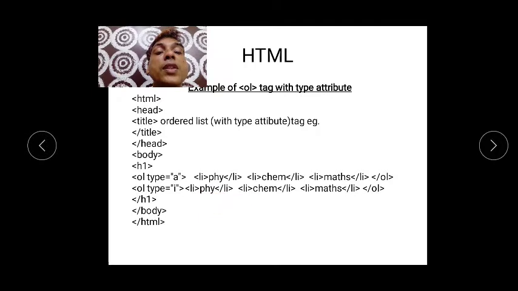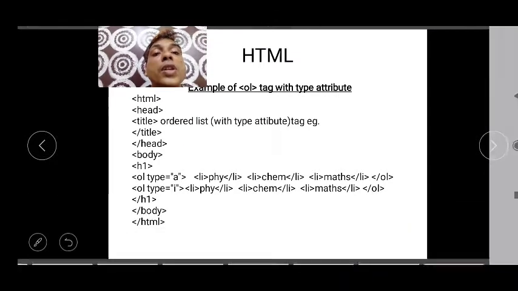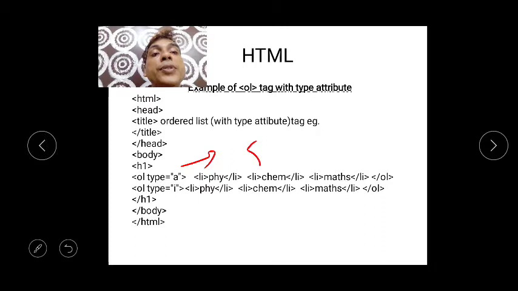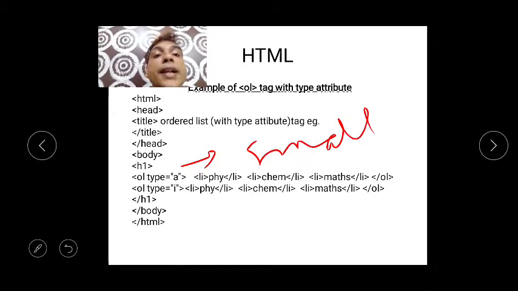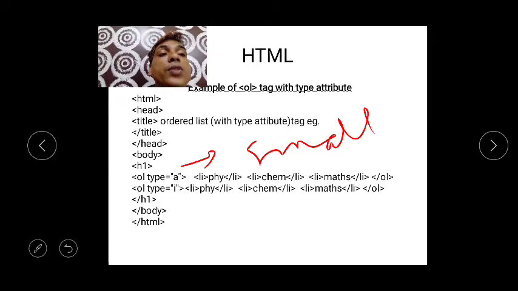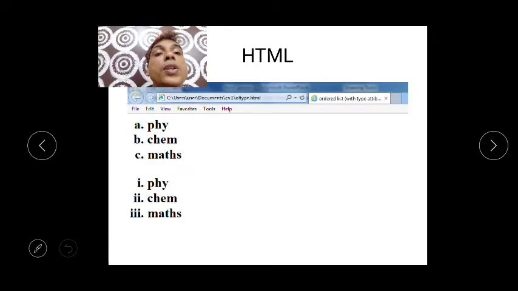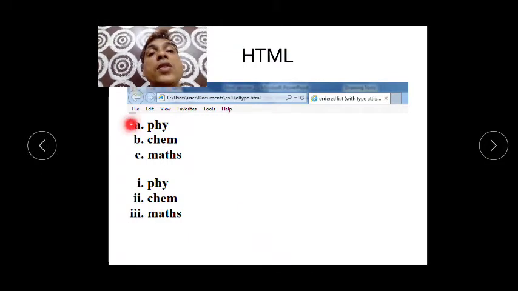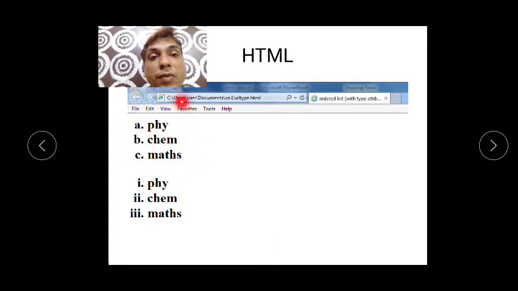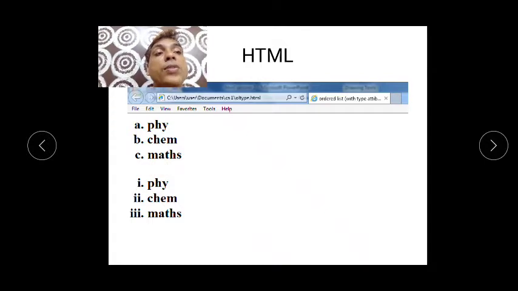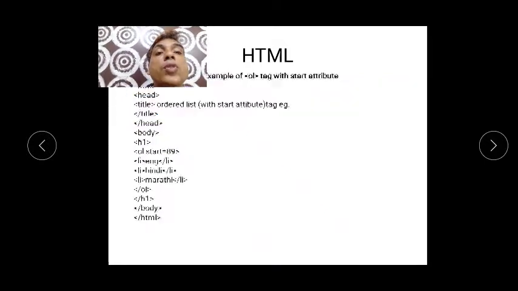Okay, same list is there, but this time can you see it is in Roman, and both are in small. I hope we can say that this is also small, and Roman is also small. So I hope you understood the output. The output is as follows: this is in small alphabetical form, this is in small Roman form. Okay, now it's very simple. Now let's go to the next.